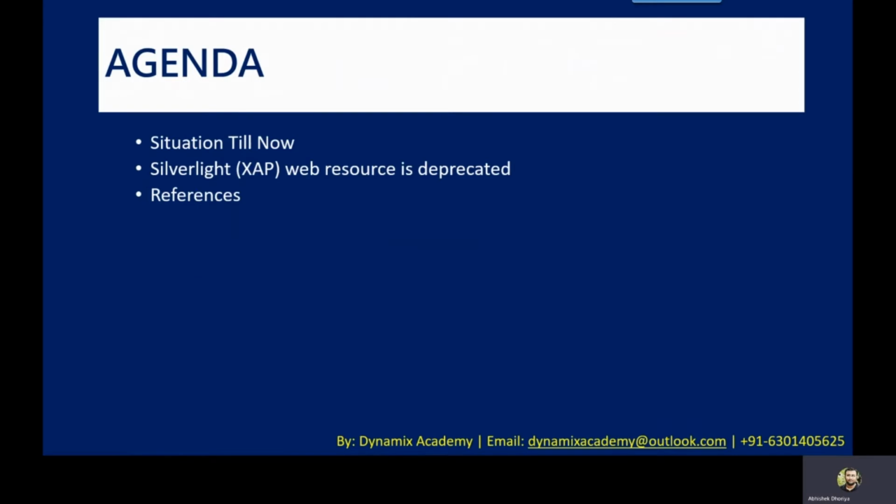In this video we will first see what was the situation till now, meaning what was Silverlight. We'll first try to get an overview of this feature, and then we will see what will be the impact once this feature is deprecated, and I will show you a demo of where exactly you will feel this change once it is deprecated, and at the end I will show you the list of useful references as well.